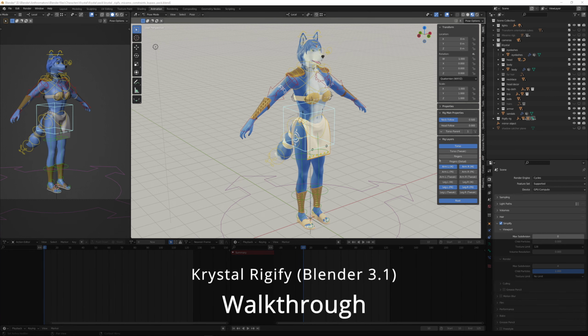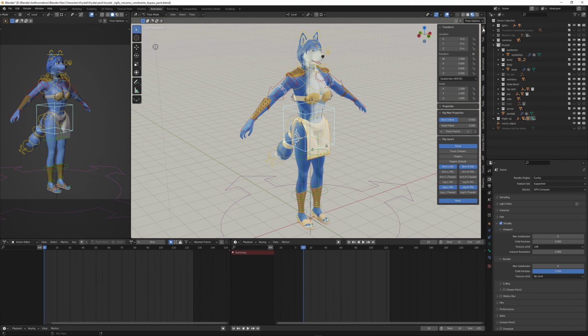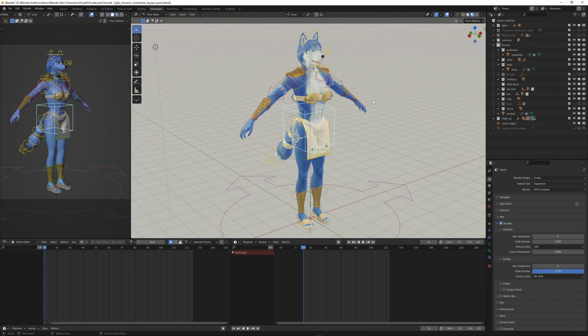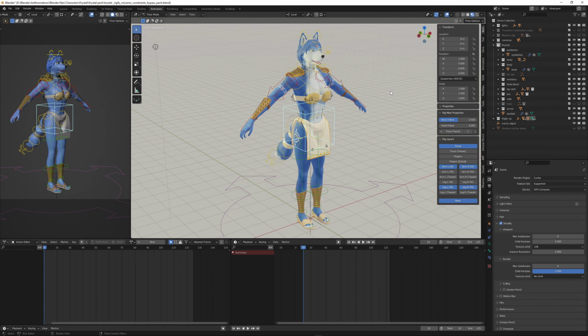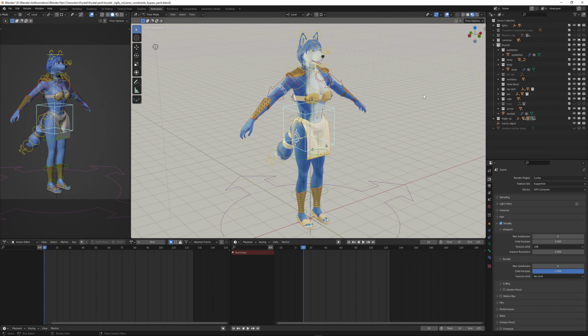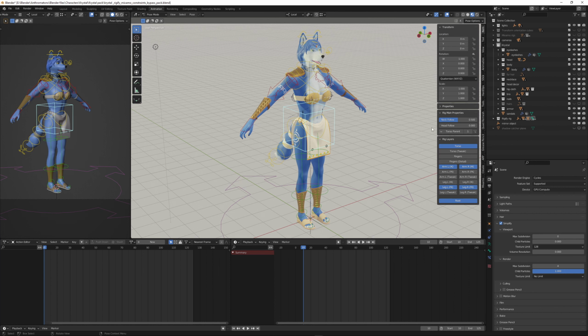Okay, so we're going to take a look at the Rigify rig, and as you can see we have a menu here to the right. We can press the N key to show and hide it, so if it doesn't show up, press N, so then it should be available. And down here we have something called the rig layers, and that's the Rigify rig layers.